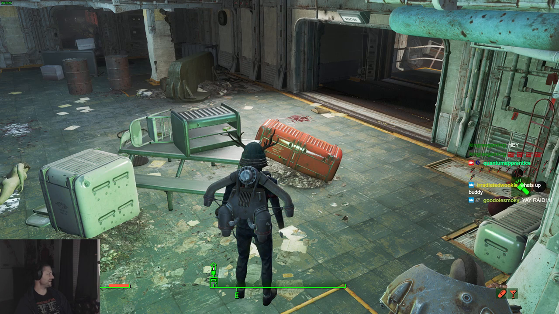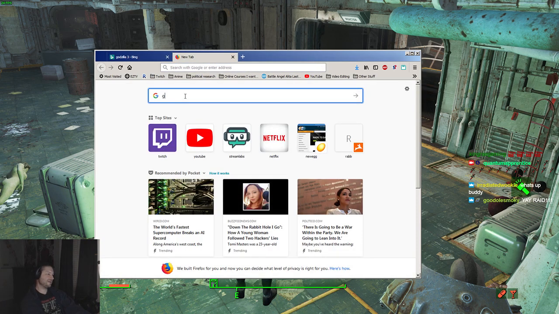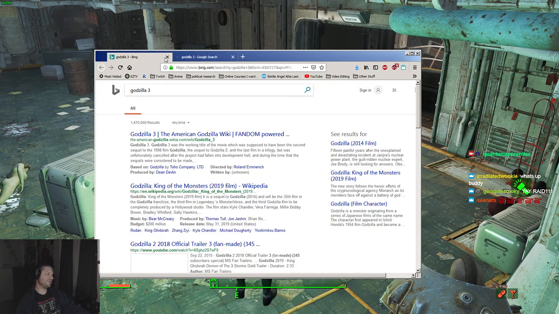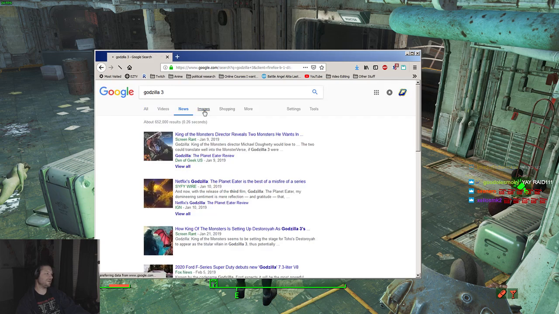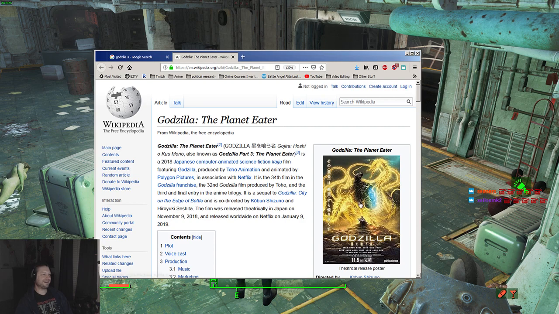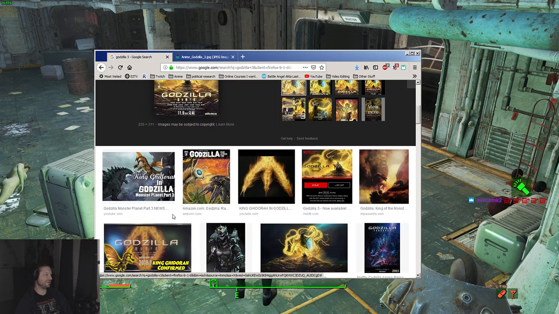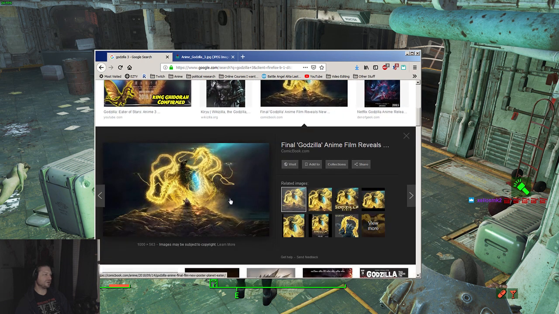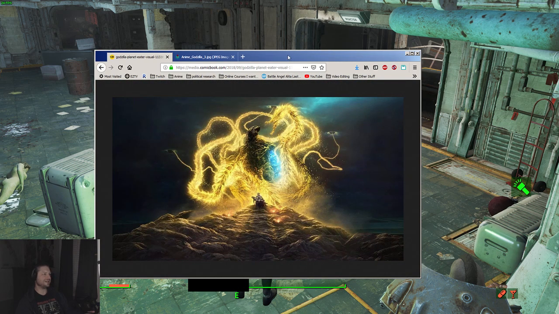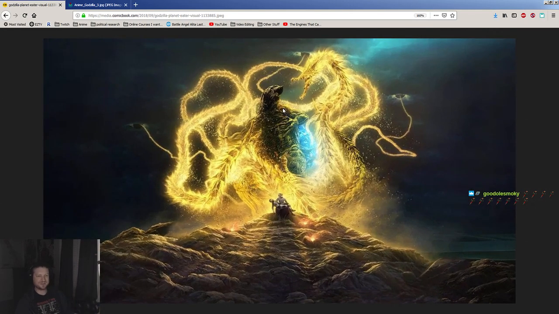Godzilla 3, the American Godzilla Wiki. Yes, this guy, exactly. I want to see images, actually. So, like, this is Ghidorah. This is a really cool-looking Ghidorah. Oh my God, that's tiny. I want an actual good-sized image out of this. View image. There you go. So we got a halfway decent-sized image. This is Ghidorah, and Ghidorah looks really cool in this Godzilla movie.